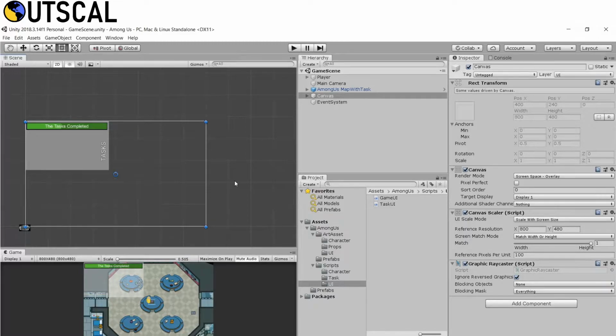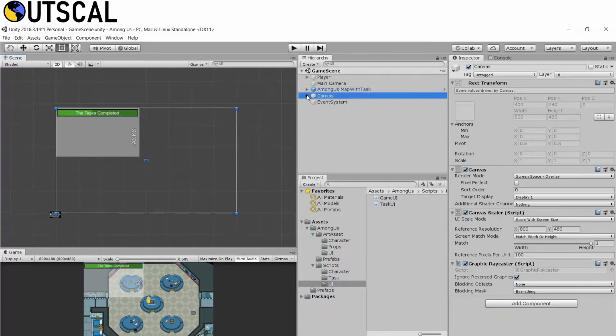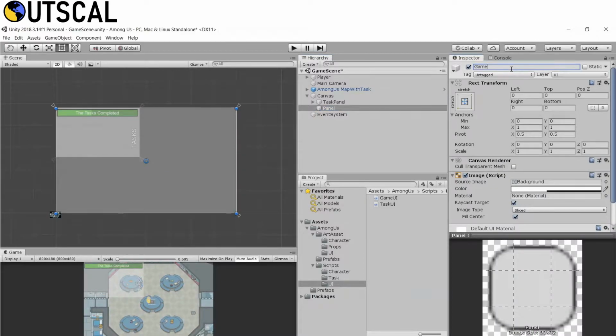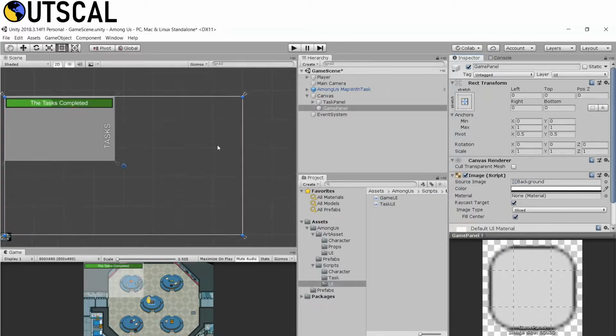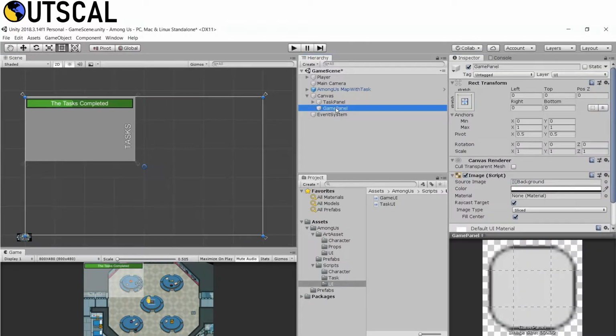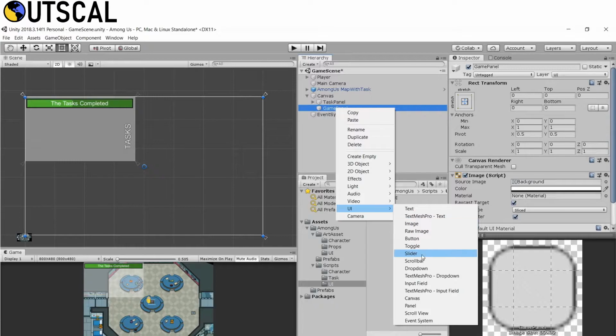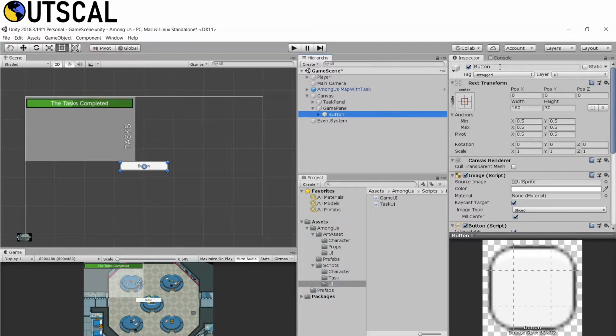So whenever we go near the task, we can click on this button and then we will show the task panel. So let's create a UI panel and we will call this game panel, and the color alpha will be 0 because we don't want the alpha to be max. Now inside game panel we will right click and create a UI button, and this will be our minimap button.